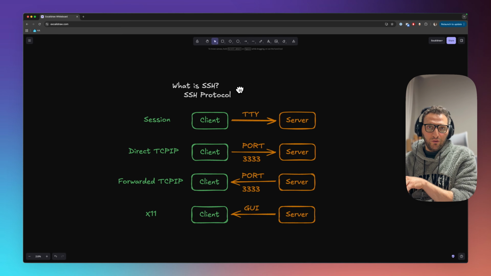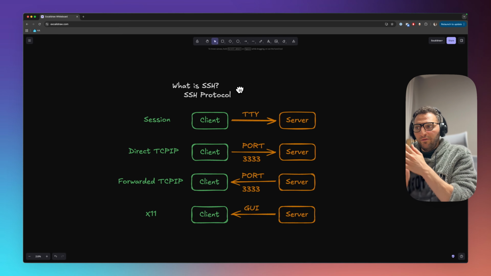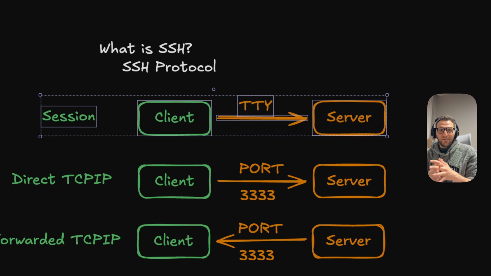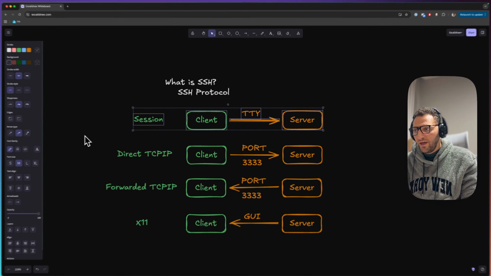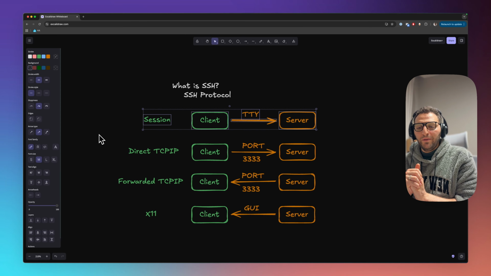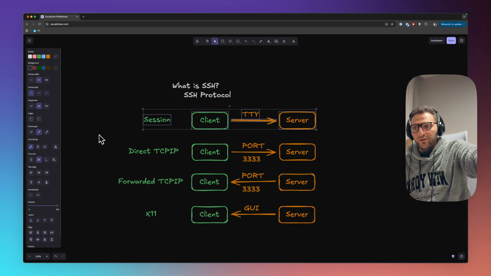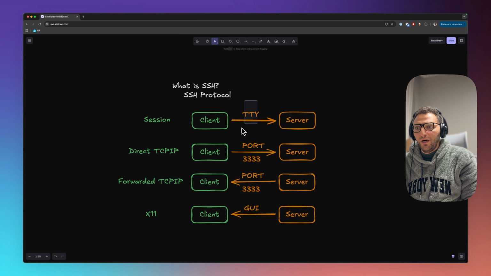Now, in the standard protocol, there are 4 channels defined. The first channel is the session channel. This is a channel that you and I are very familiar with. This is a channel that we use to connect to a server and then run commands on that server. In this case, we are asking for a TTY from the server.